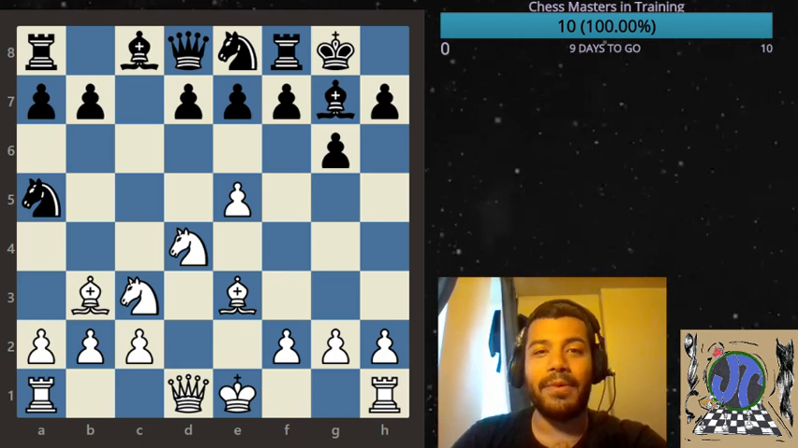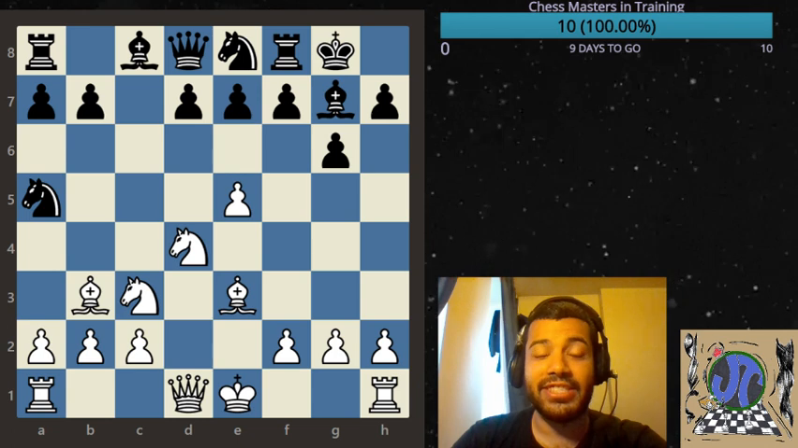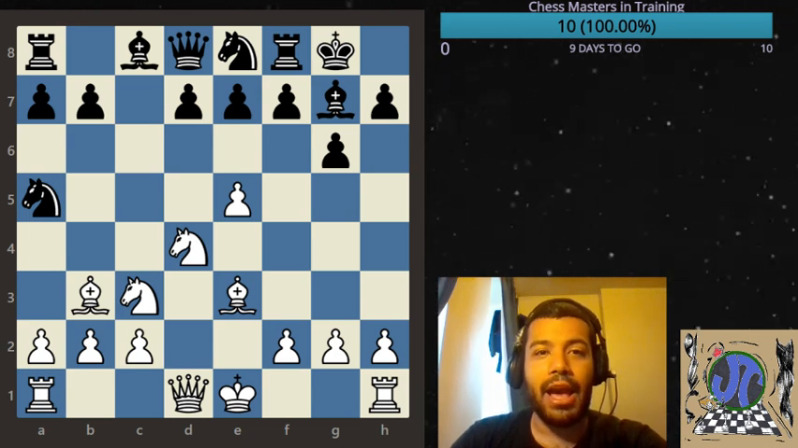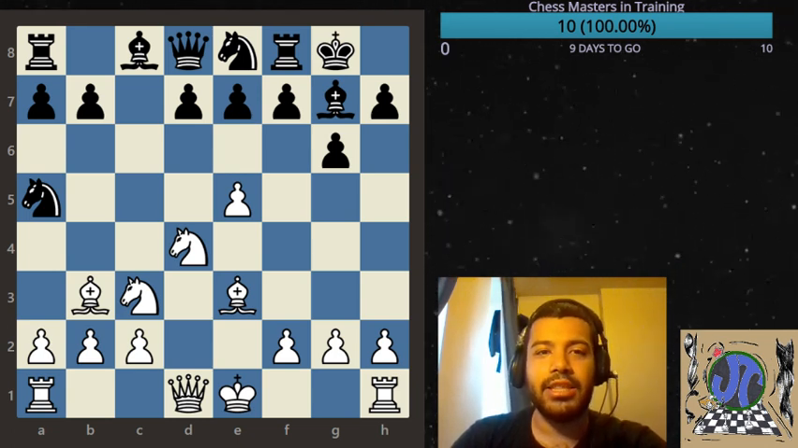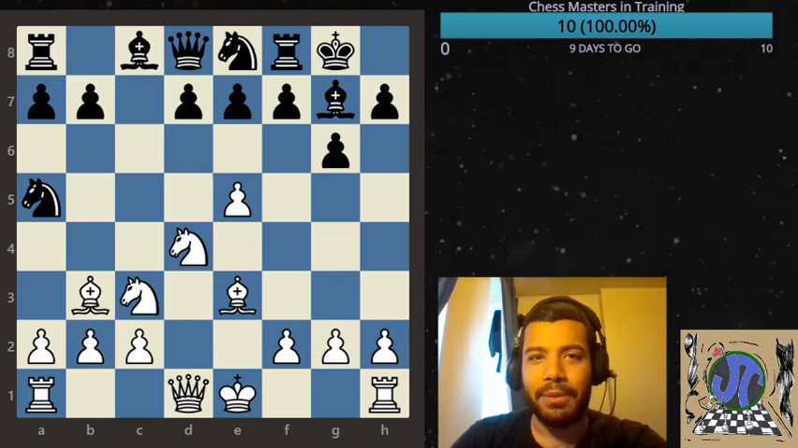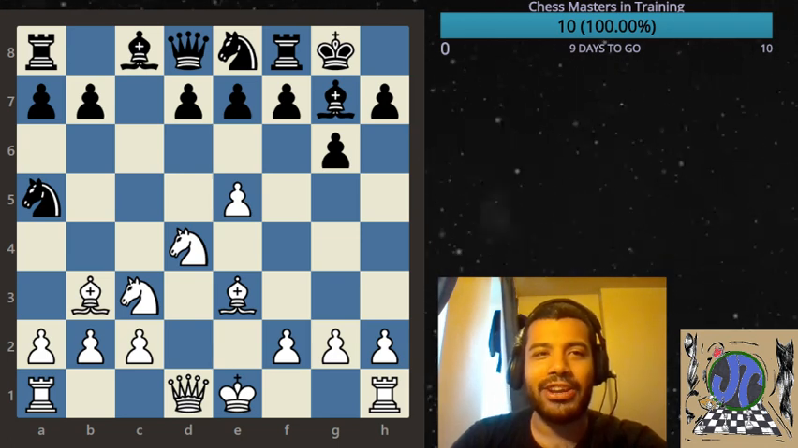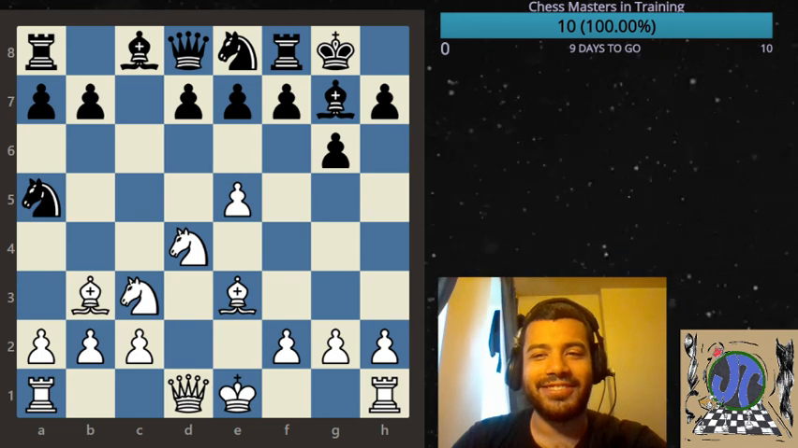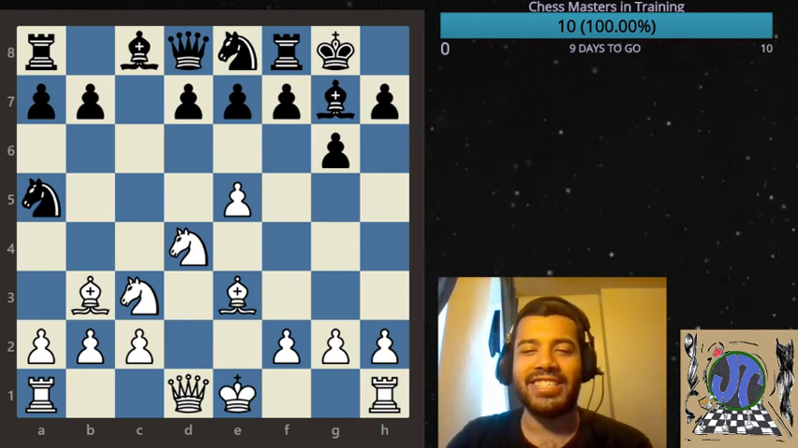Alright, and I'll give you guys about like 10 to 15 seconds for this move. You have to see the idea. The idea is that something is pinned and you're trapping something. So let's see if you guys can get it.